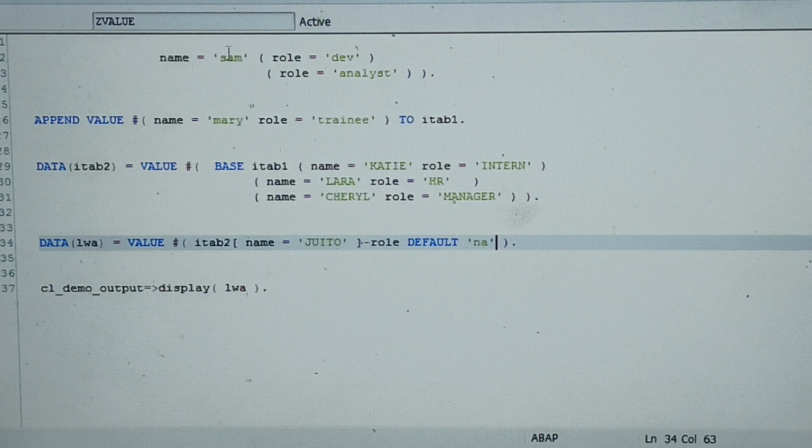So let's execute and see this. You can see now the default value N is coming. So this is how we can fetch a particular entry from the internal table, or a particular row's field also, in a single line.